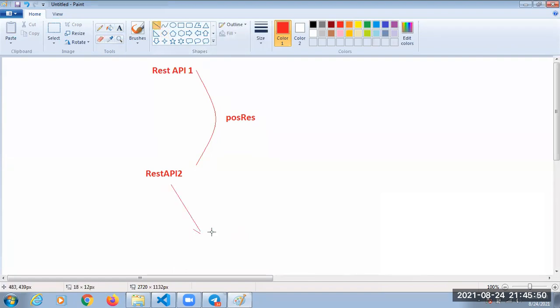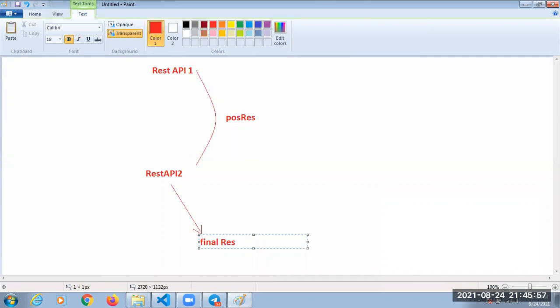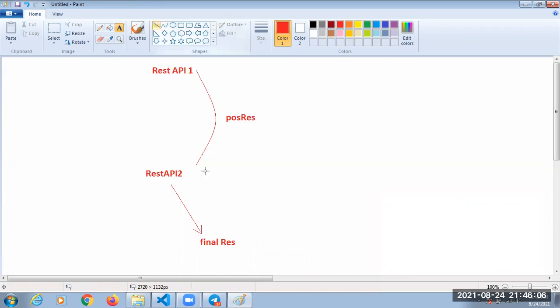What is the final result? That final result we need to display here. This is the final result now. Yes, guys. In order to merge the responses, observable one we need to merge to observable two. Asynchronous call one we need to merge to asynchronous call two.